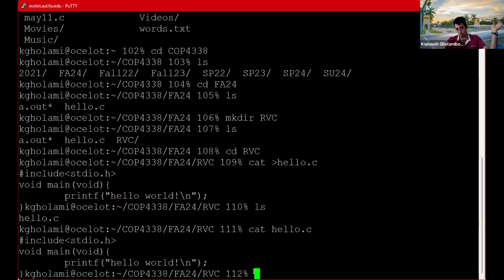Because if you do everything on your own computer with your own IDE and submit it, it may not work in Ocelot. So you should always get connected to Ocelot and test your program in Ocelot before submitting. Otherwise, it may not work. So that's why I'm teaching you how to get connected to Ocelot and work with that.